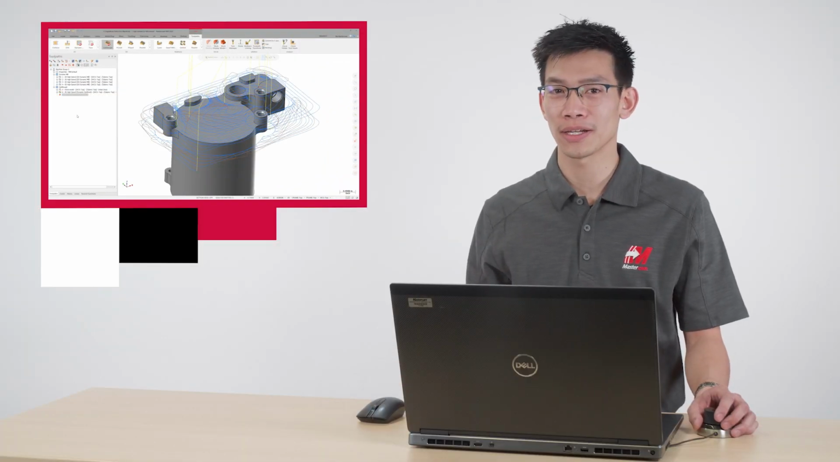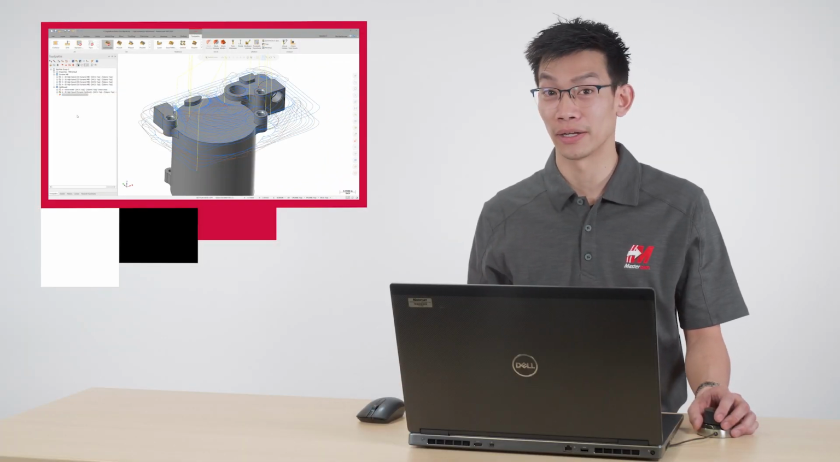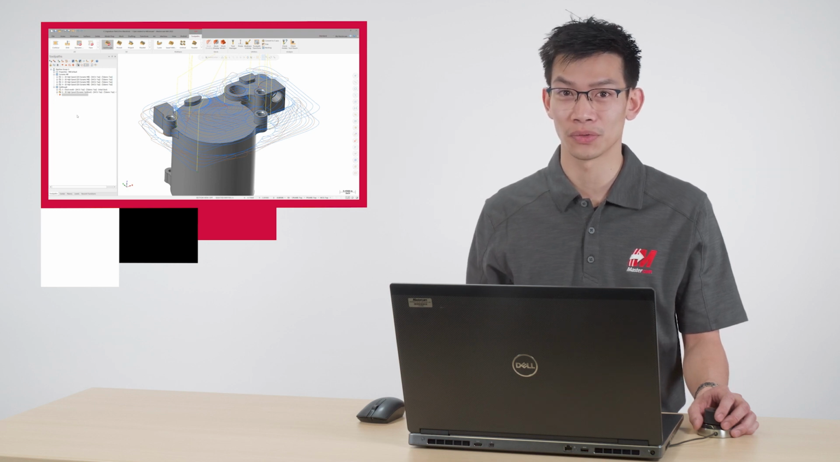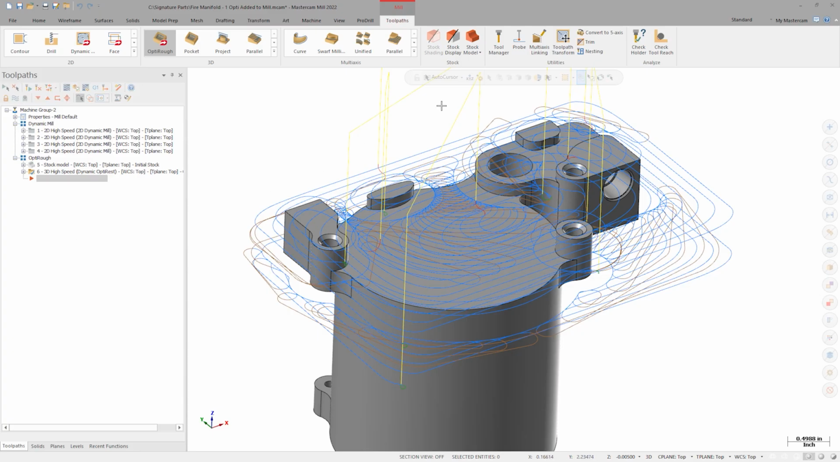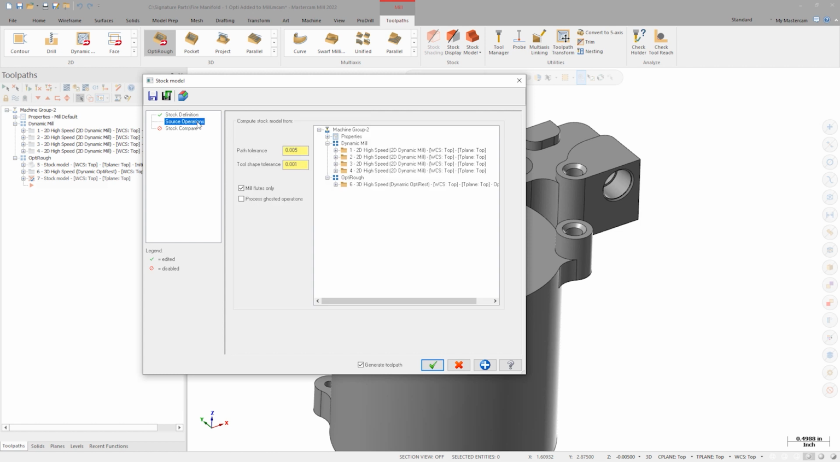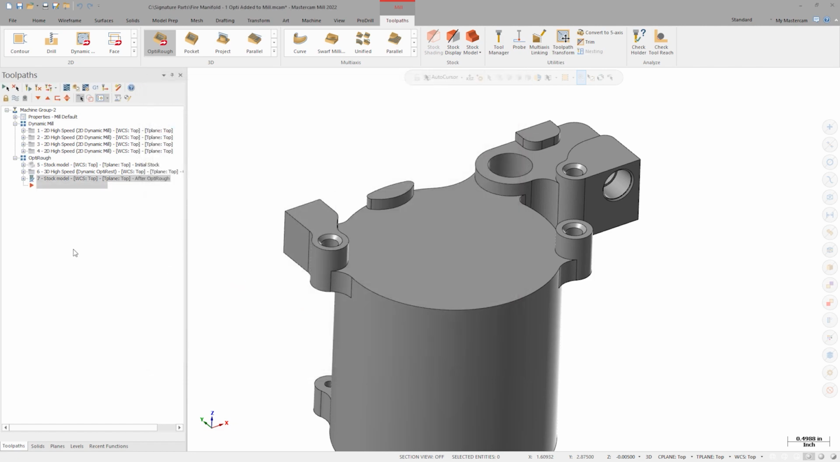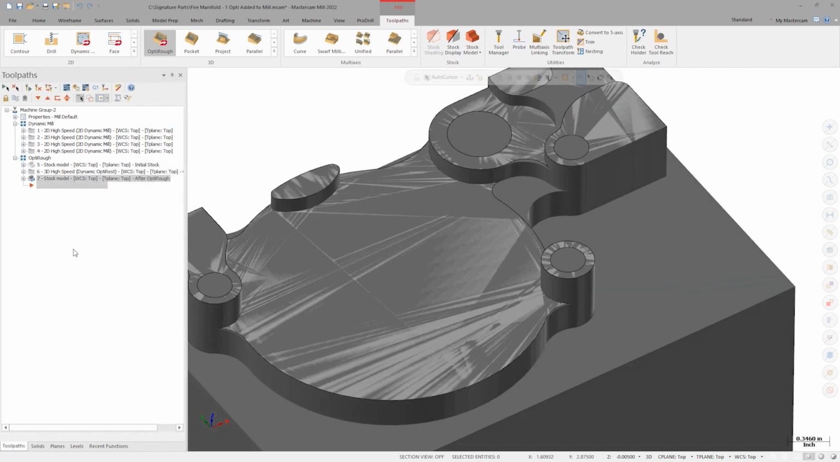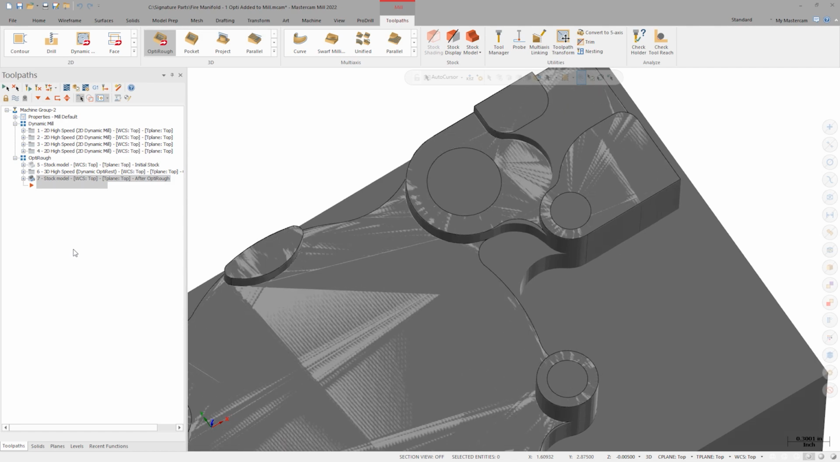We will create another stock model to show remaining stock in areas that couldn't be reached with the first tool. We'll call this stock model after OptiRough. For our initial stock shape, we will select the initial stock we created. Under Source Operations, select Operation 6 and click OK to close. As you can see, there is an area that the first toolpath could not reach.